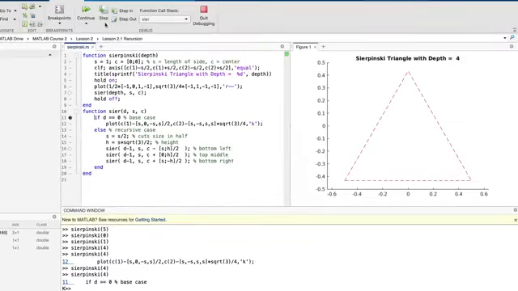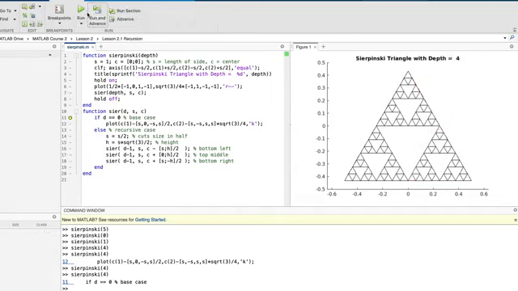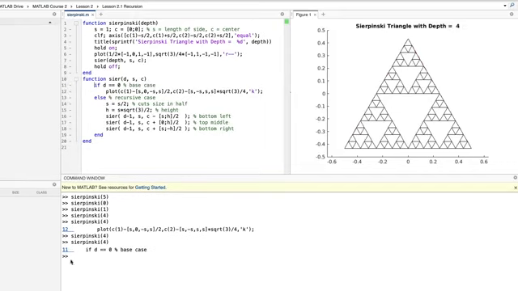When I hit continue, it appears. Then I hit continue again, and the second one appears. And when I hit it again, there's the last one, and there's our level 4 Sierpinski triangle, comprising 3, 1, 2, 3, level 3 triangles. Okay, let's remove the break. I just click twice on it. And let's run Sierpinski with a larger depth, say 7.